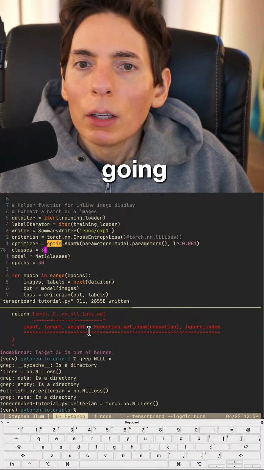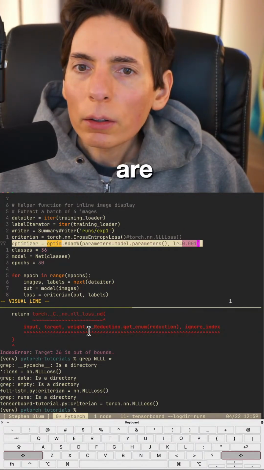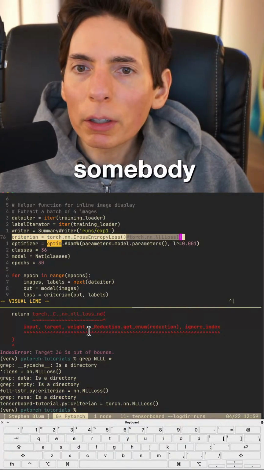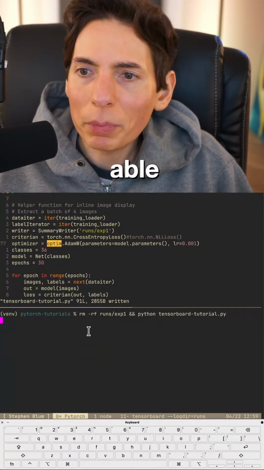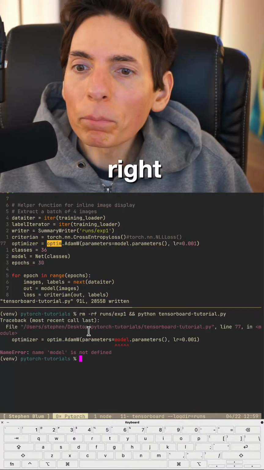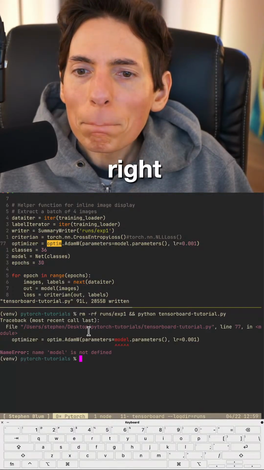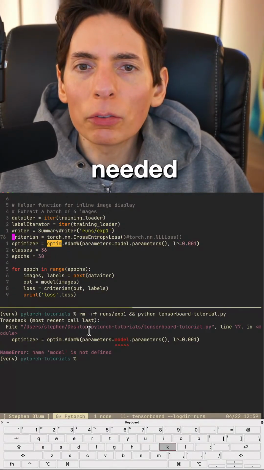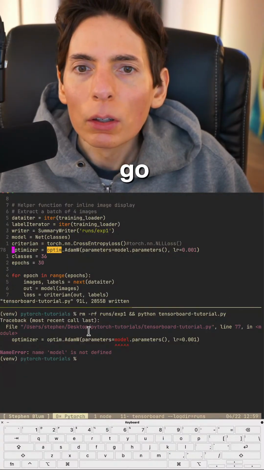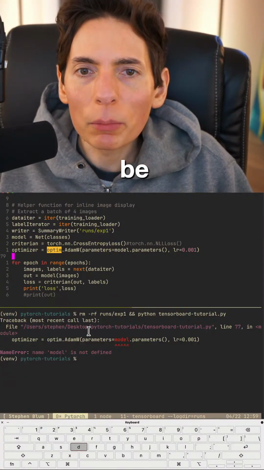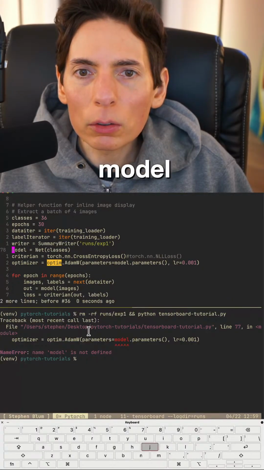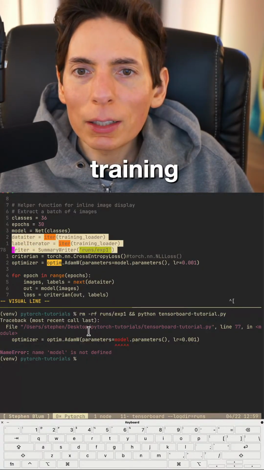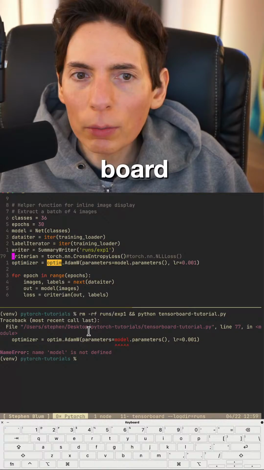Okay, let's keep going. I believe we are at the right spot. So I'm going to go across the entropy. I think this will work with batches, so we should be able to succeed this time, right? Oh, I need to define model up higher. There we go. Classes and epochs should be up a little higher as well. So we've got our hyperparameters, our model, our training data, and a writer for TensorBoard.